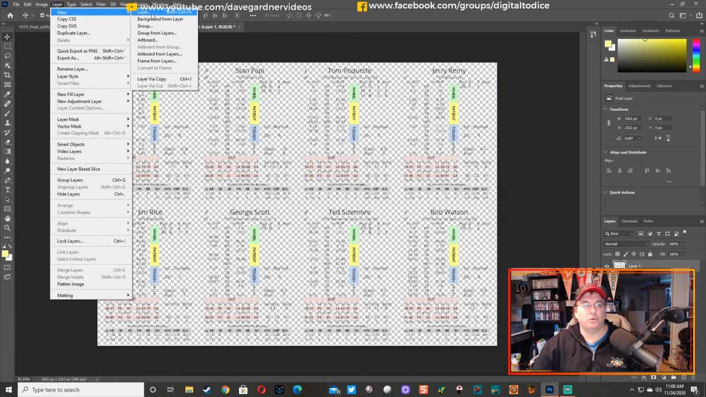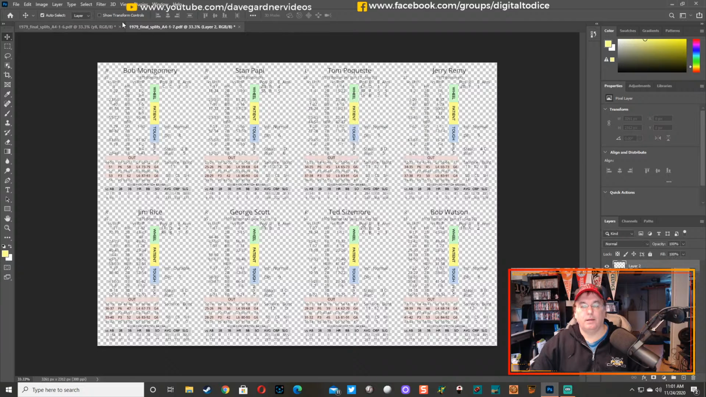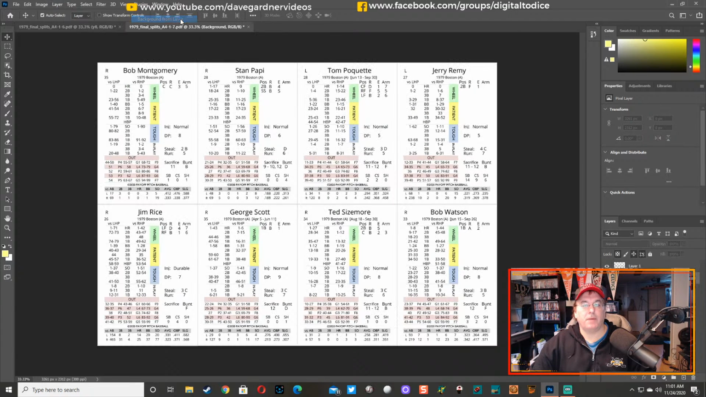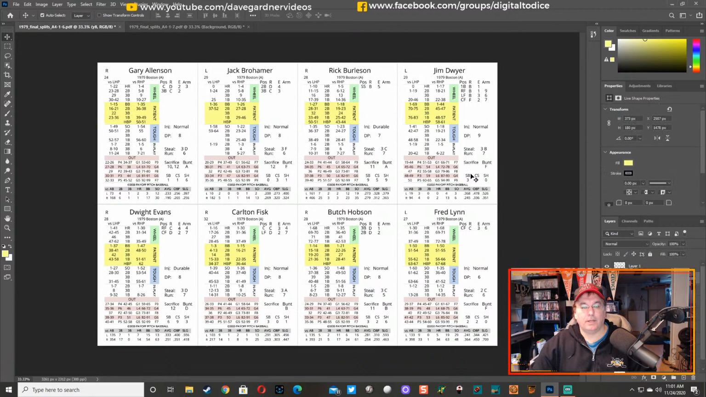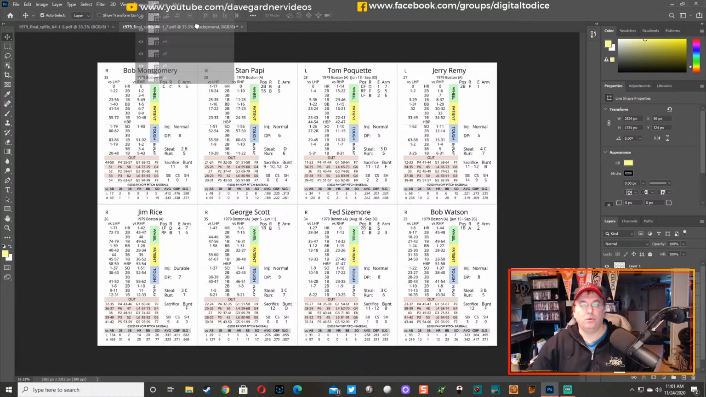So I'm going to go layer, new layer. Okay, and then I'm going to go layer, new background from layer. So now I can see what I'm working with. It's hard to see without the white background. Okay, so now let's try this. So I got my boxes, right? I got my 8 yellow boxes. So I'm going to click on the one here, hold shift, and now I click on that, and that selects all my boxes, okay?